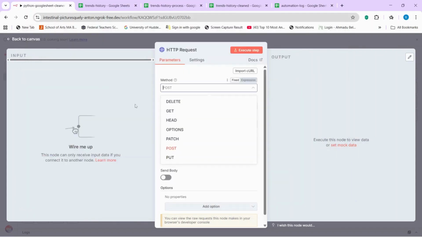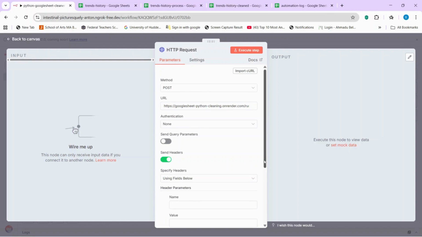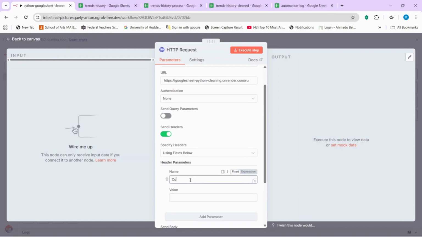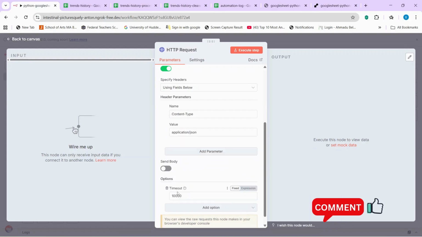And then next, in the URL field, we can copy our URL endpoint from Render. So I'll copy that and then paste it there. After that, we turn on the send headers option. And then we need to fill those fields. So under name, we add Content-Type. And then in value, we add application/JSON.